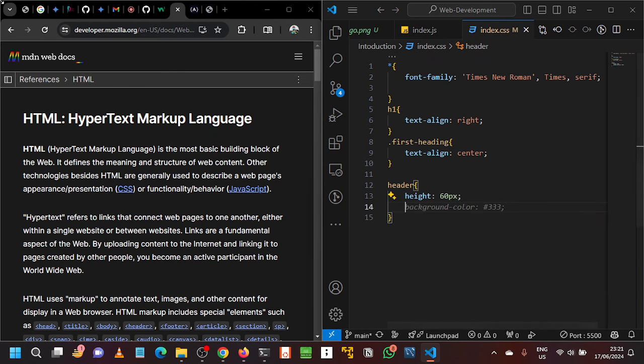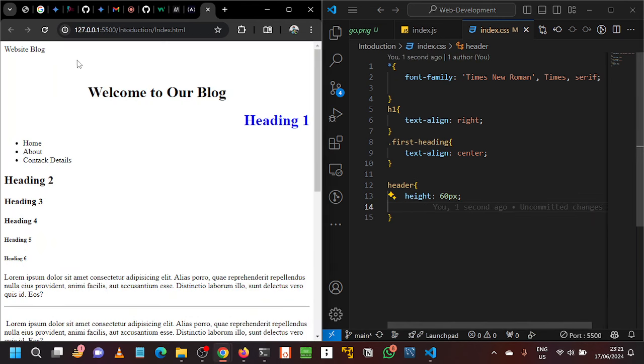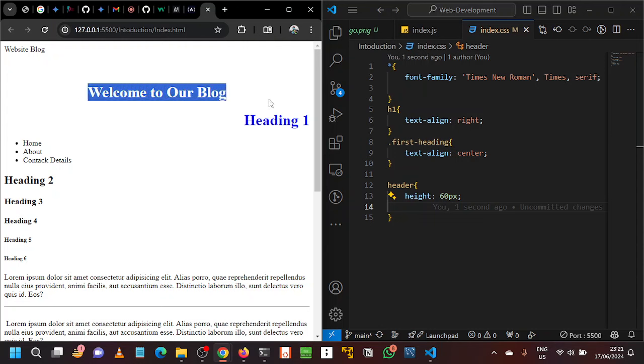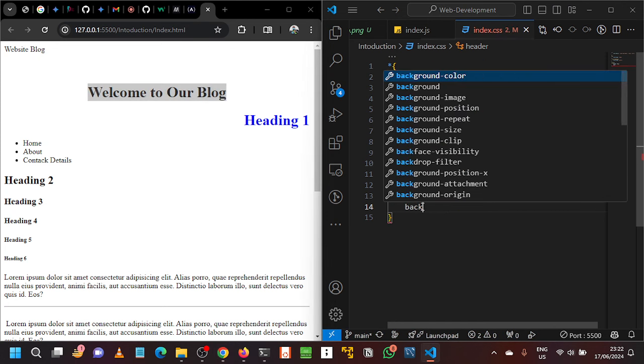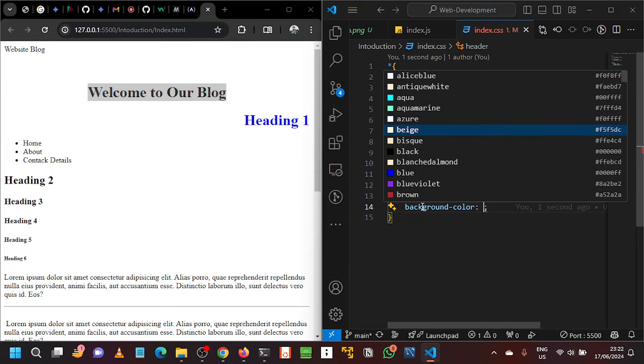Terminate that. So at the moment, if you come back here, you won't see any difference. Even though our heading, welcome to our blog, has moved down, you still can't see anything different here unless you give it a background color. So let us give it a background color. Let's say, let me just give it brown at the moment.